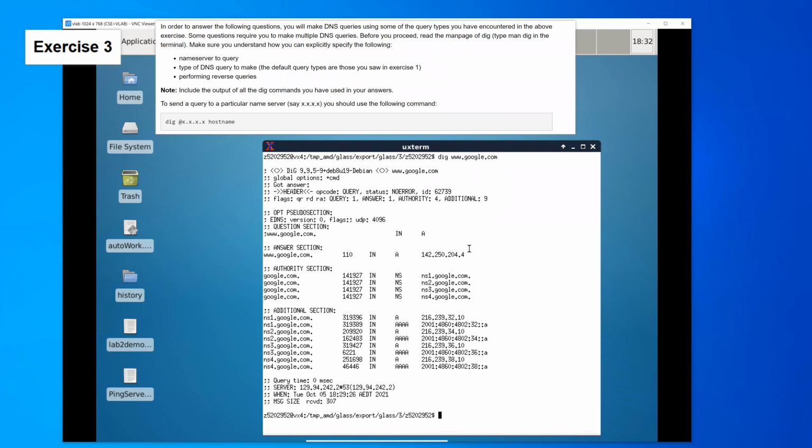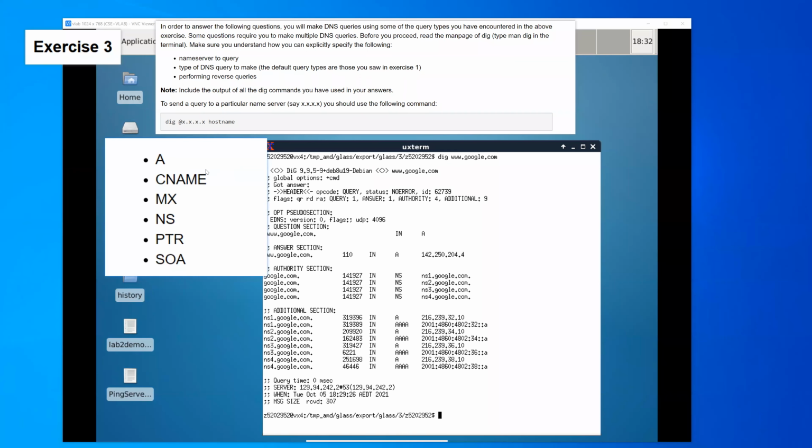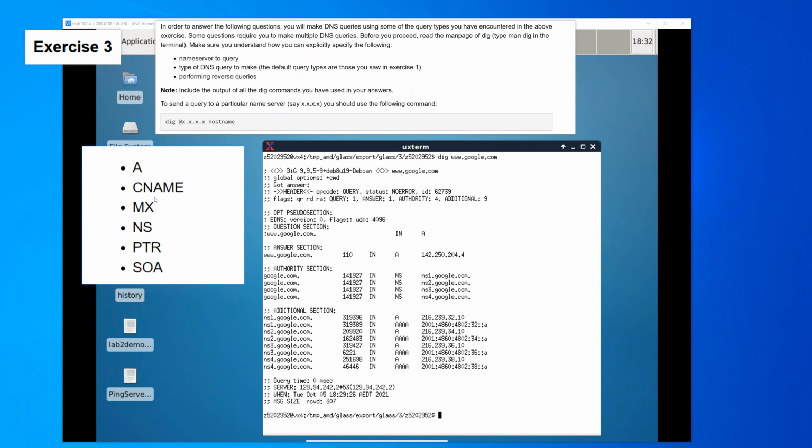Okay, so the next thing is, what if we have different requests? Because we can query not only the A type records. Do you still remember these different kinds of DNS records? So what if we want to know, let's say, the real name of the server? We can add another parameter at the end. Let's specify the CNAME here.